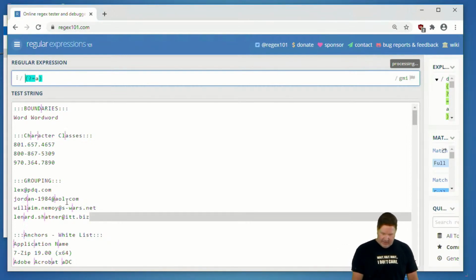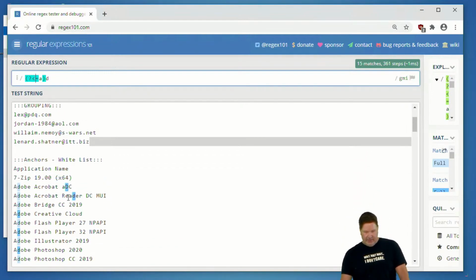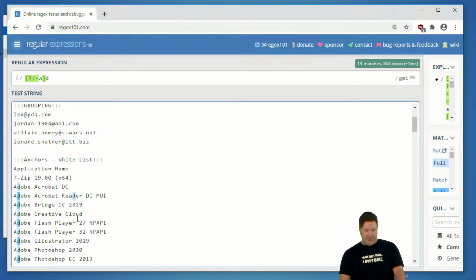Now let's do a look behind. So I want to find all the D's that have a letter A in front of them. Okay. So for the look behind, you put this little arrow there and say look behind. So now you'll see, Adobe Reader, there's an A in front of Adobe DC. Oh, did you notice that? There's an A in front of it, so it qualifies. When it's gone, it doesn't. Okay, Adobe Reader. All right, again, super simplified, but it's easy to understand when we do it this way.